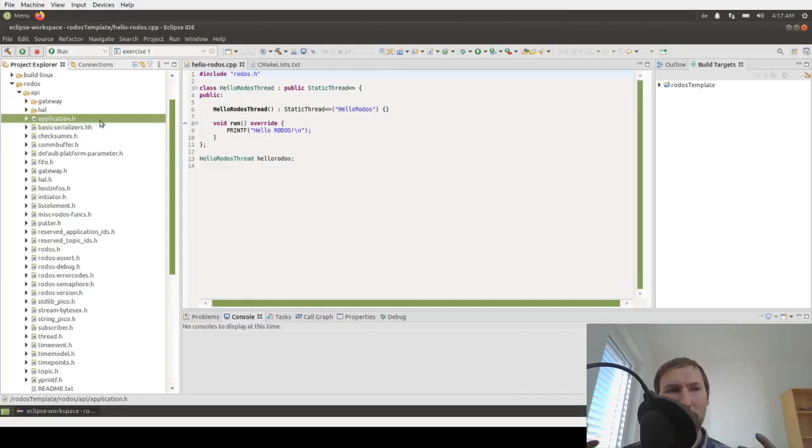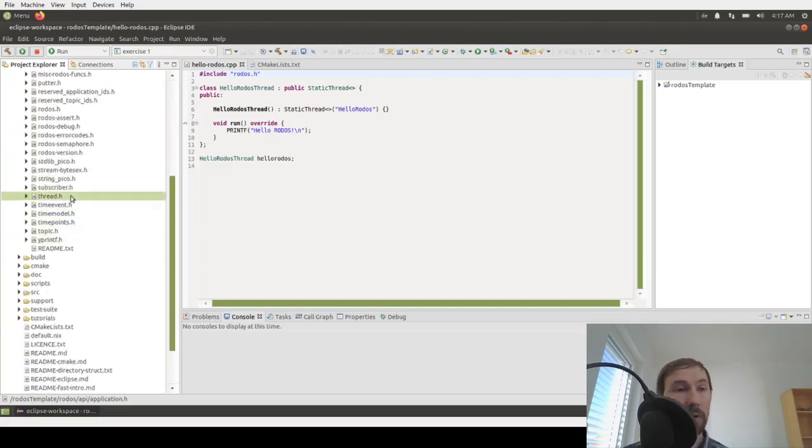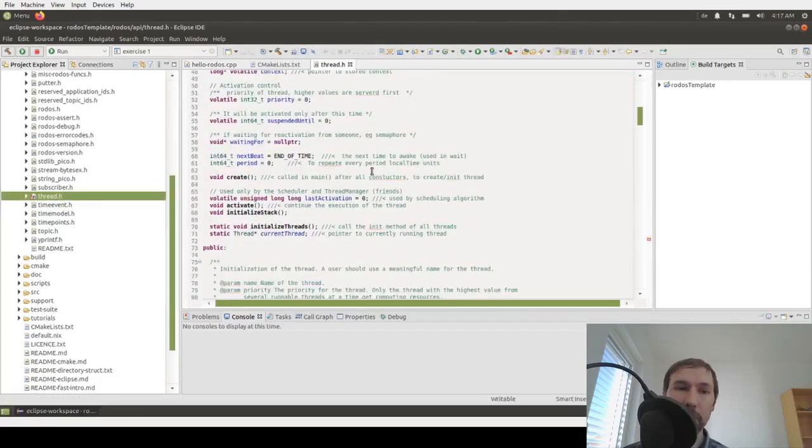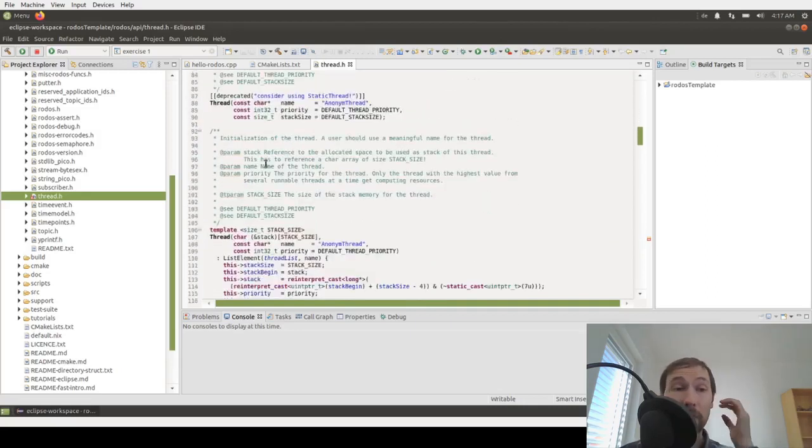If you have some questions about implementation or API details, just go ahead and have a look here. Most of the files here have very good documentation as comments, and you can have a look there. For example, we're going to use the threads. You can just have a look. It's quite easy. The source code of Rodos is quite easy to understand.